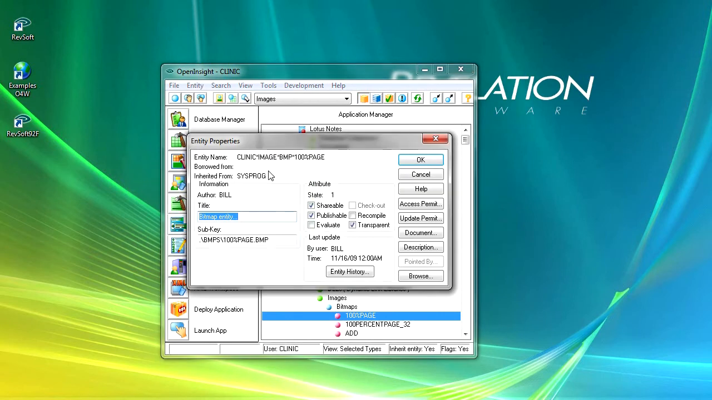Now if I navigate down to, let's say, a bitmap entity, this 100% page, and open up the properties, you can see here the entity name. Now this follows a specific format, which is the application name, in this instance Clinic, the repository type, which is image, the entity class, which is bitmap, BMP, and the entity name, so 100% page. Now that tends to be the normal format, however that isn't always the case.